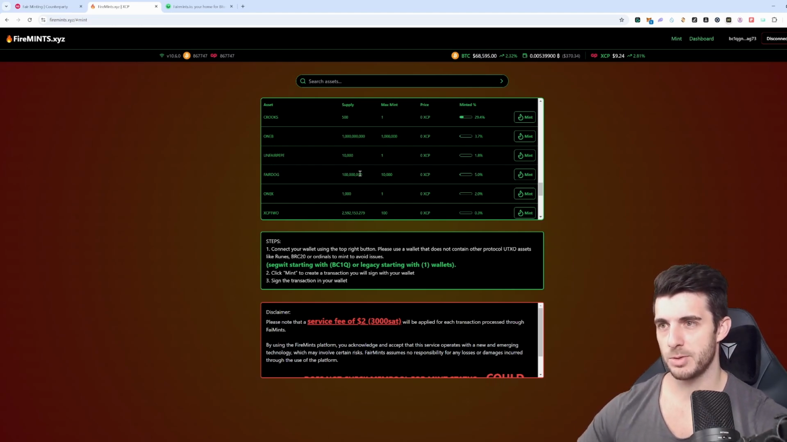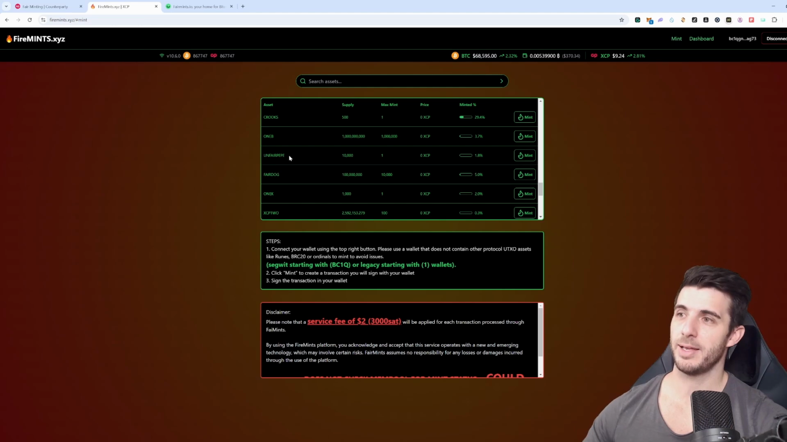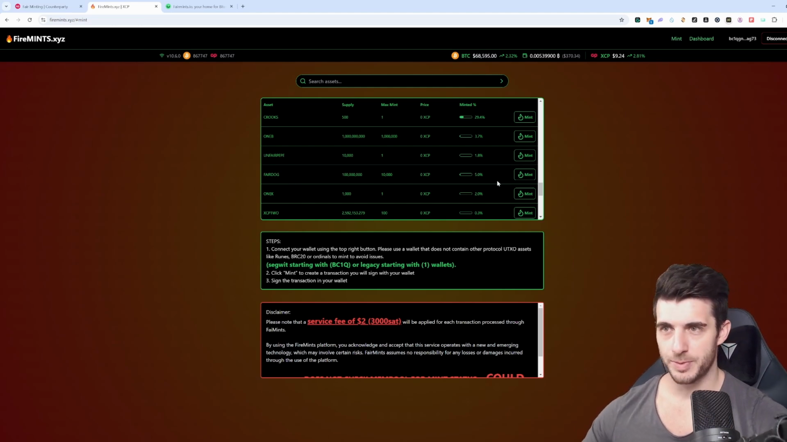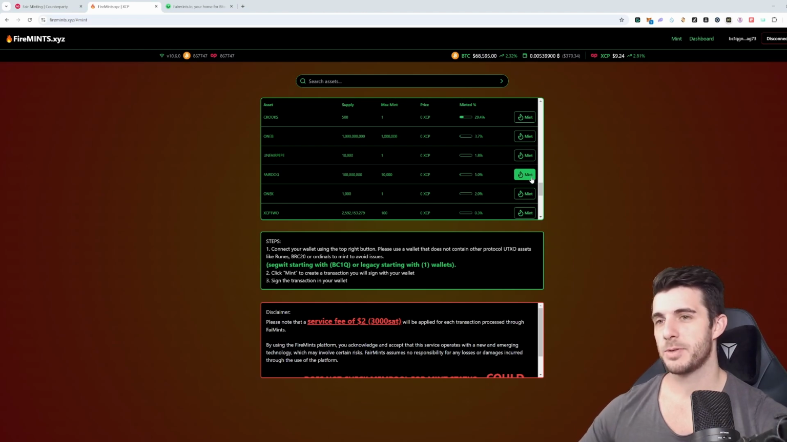That leaves a very good distribution, which is the same reason why Stamps did so well. Obviously, it was one of the first SRC20s, but the distribution was also very good for that. And FairDog sounds like it's going to be pro. Obviously, everything's going to be named Fair something. And FairDog is going to be the number one meme coin, in my opinion. So let's say you want to mint that. It's really simple. You just click on mint. You can't see the pop-up here, but it will pop up in your Unisat wallet and you just sign it. It's about a $2.4 fee. So you just click that.